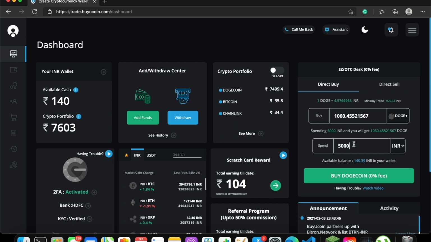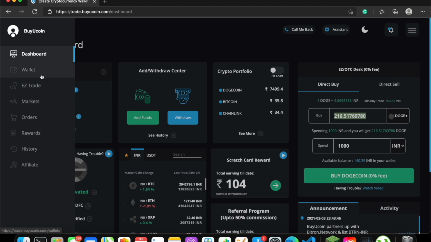So this is something you should consider before purchasing. If you are purchasing for 1000 and want to withdraw, you can't, because they are asking for 250 Dogecoins to withdraw. So at minimum you need to have somewhere around 400, something like that. Let me show that as well.